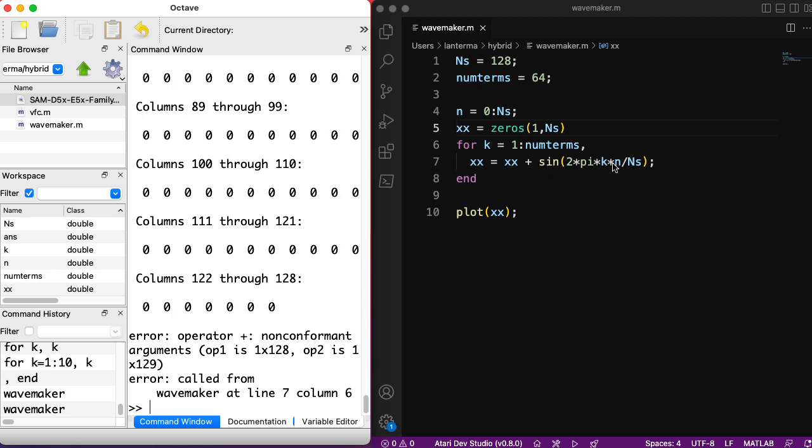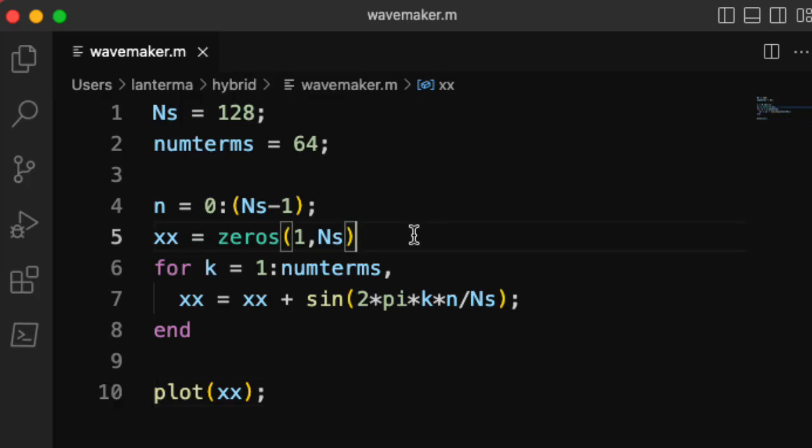Oh, right. Do you see my bug? You may have already caught it. I need to put a minus 1 here because we're starting the index at 0. And let me put a semicolon here so it doesn't print a bunch of zeros.